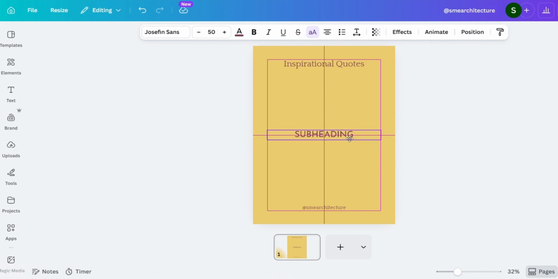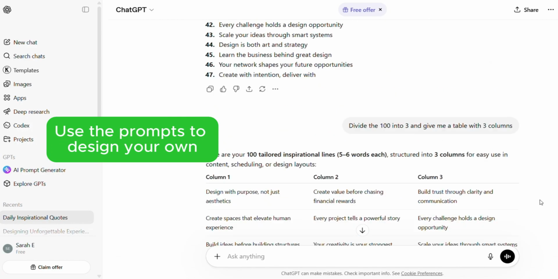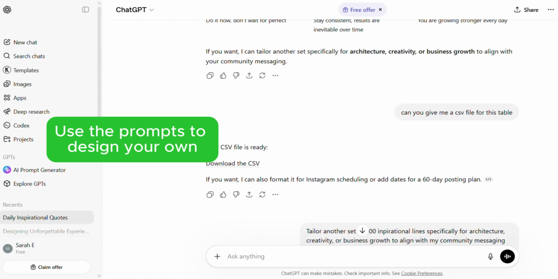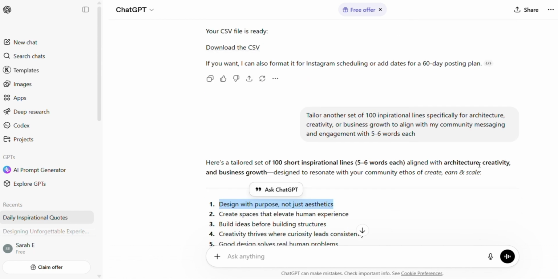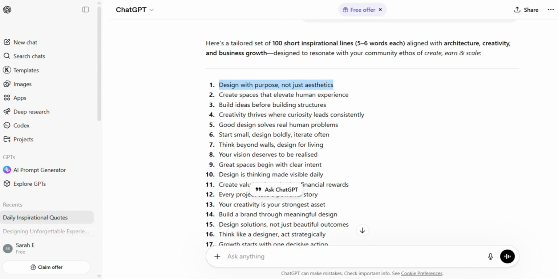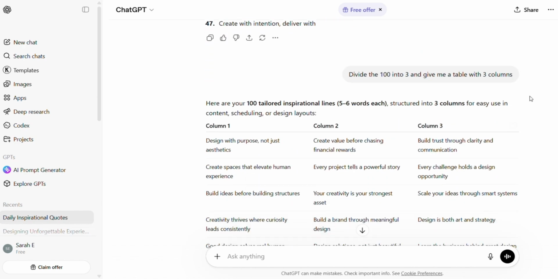So then the next thing that you want to do is to go over to ChatGPT. I did do quite a few of these already for another post. What I've decided to do is that it will be inspirational quotes. So I'm just asking for it to prepare me 100 quotes so that I can put onto the posts. And then I've asked for the 100 to be divided into 3. And the reason for that is that I want a table with 3 columns so that I can put this on the post automatically.